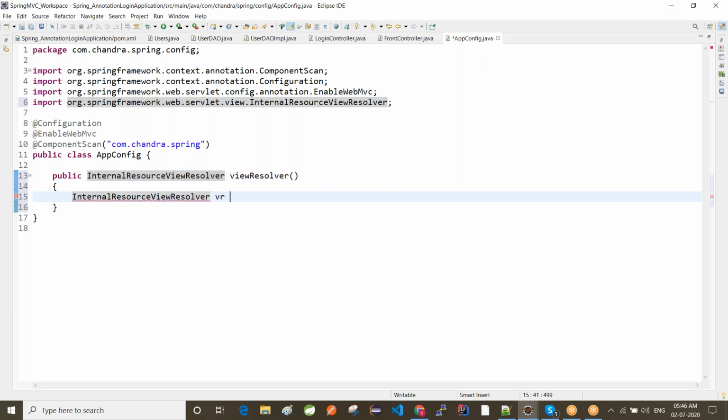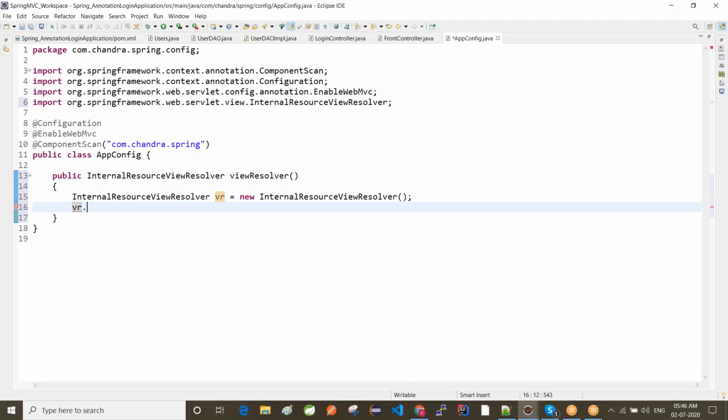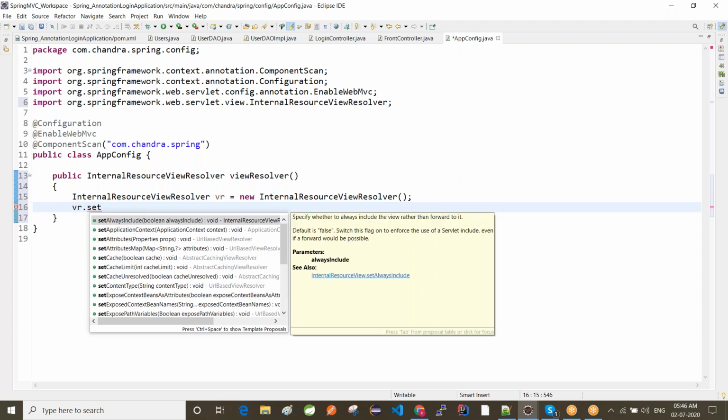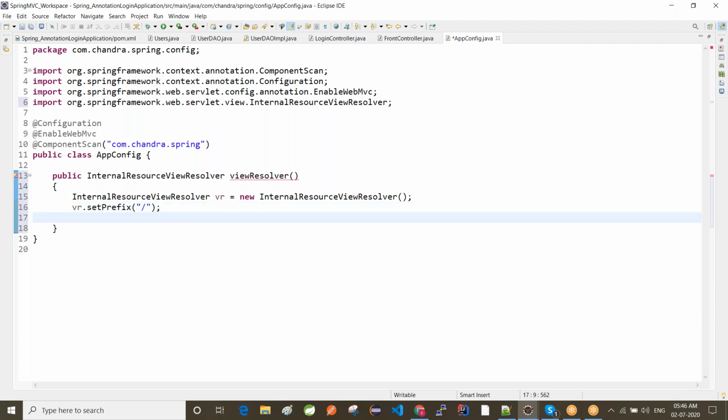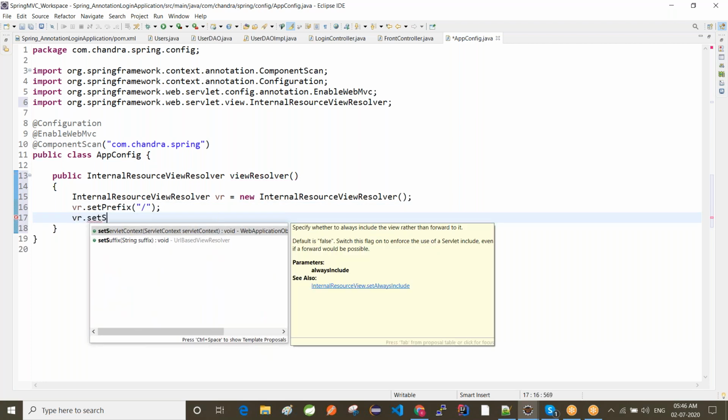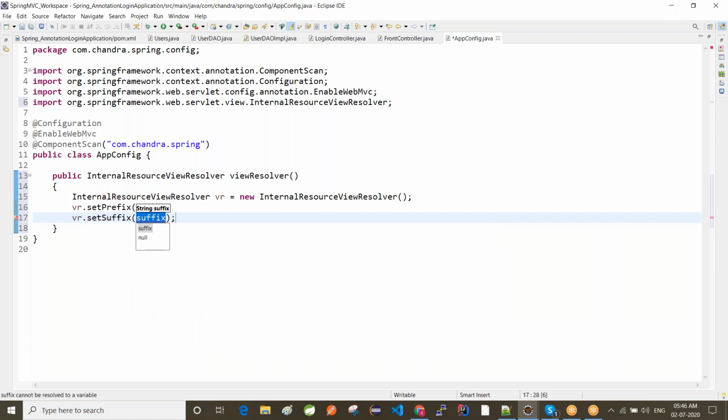I'm going to instantiate it: VR equal to new InternalResourceViewResolver. We are going to instantiate it and we need to set the prefix, vr.setPrefix. That prefix is your requested path that we need to define. After that, we need to specify the suffix. What is the suffix? The extension name we need to specify, vr.setSuffix. Sometimes it is not required, but in some applications it is mandatory. That's why I'm showing it here.